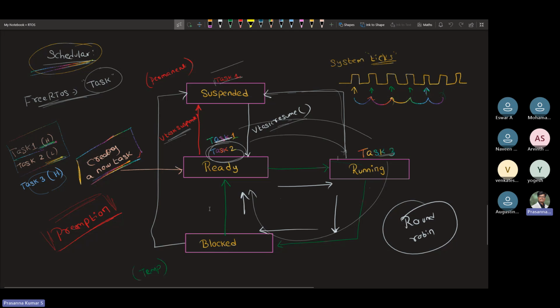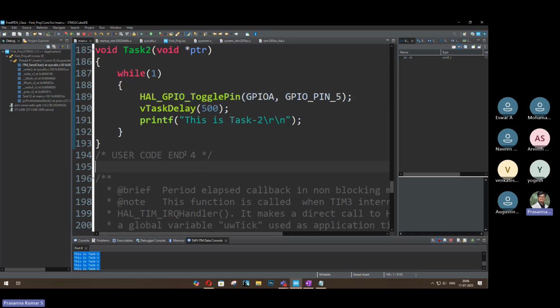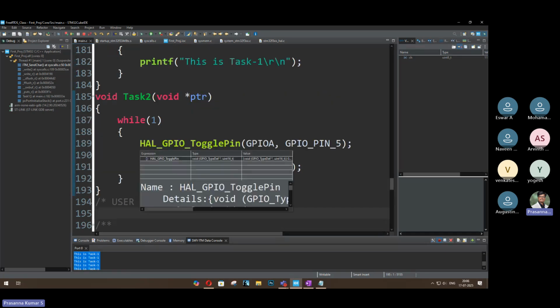So for these 500 milliseconds, your task number 1 will be in the running state, even though it has a low priority. After 500 milliseconds, task number 2 will come from the blocked state to the ready state, and it will be in the running state. Again for 500 milliseconds, it will be in the blocked state. So this is how you can switch from the high priority task to the low priority task by using this delay function.